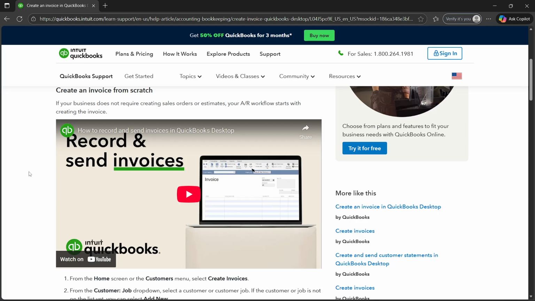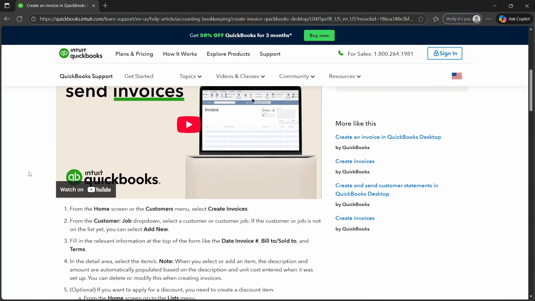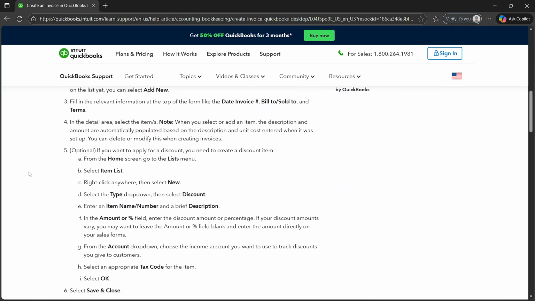First, you will have to sign in to your QuickBooks account, and then once you're in, you will just have to click New, then click Invoice, and then next you will choose the customer from the drop down or click the plus icon to add new and confirm billing address.